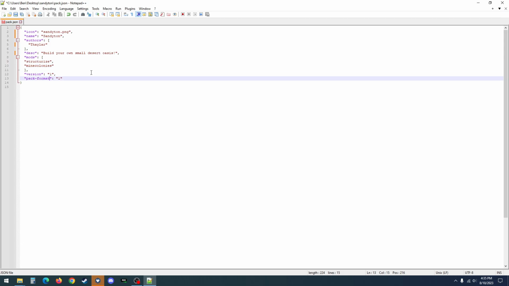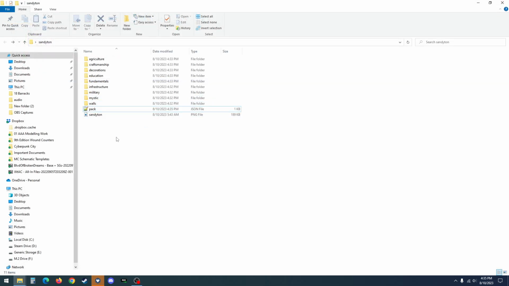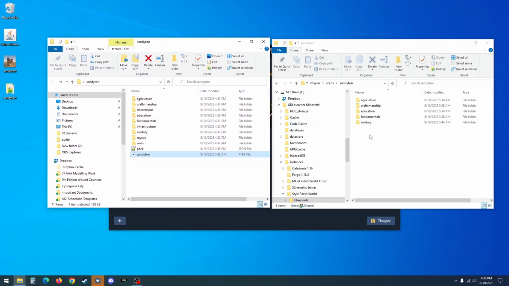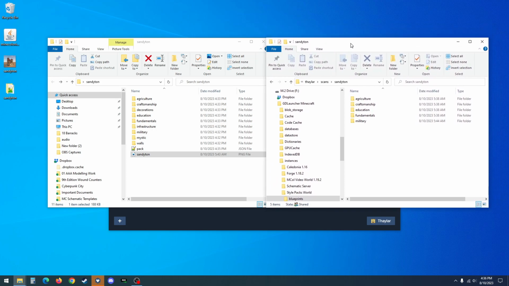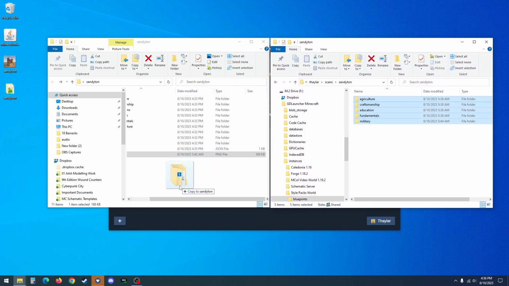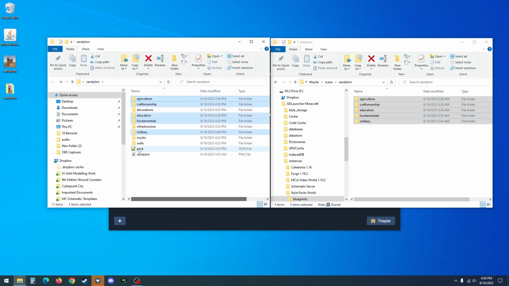We don't need to edit version or pack format, so let's just save that. Close that. Now we have our pack information. We have Sandyton. We have a bunch of empty folders, and that is where we come back over here. Now I'm inside my Sandyton folder, inside of my instance over here, and I'm just going to grab these, copy them over to here, and that's it. That's all we got to do.